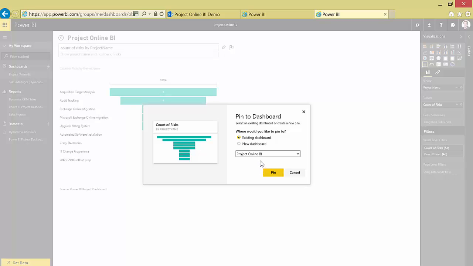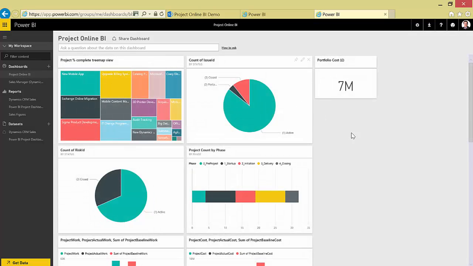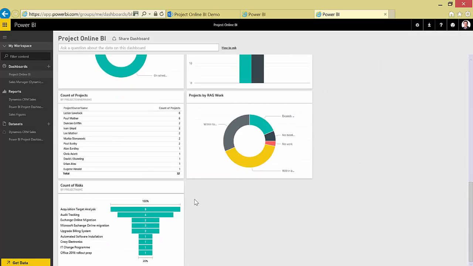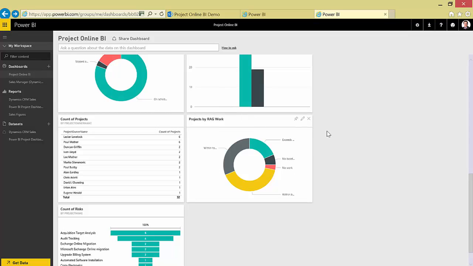Again, it's going to give me the option to choose which dashboard I want to pin that to. So if I pin that, and then go back to my dashboard, if I scroll down, I'll see I've got my new visualization there. And if I click on that, it takes me back to the query that I asked of the data set, and I can update the visualization if I want to. I can change it, or we'll switch back to the dashboard.